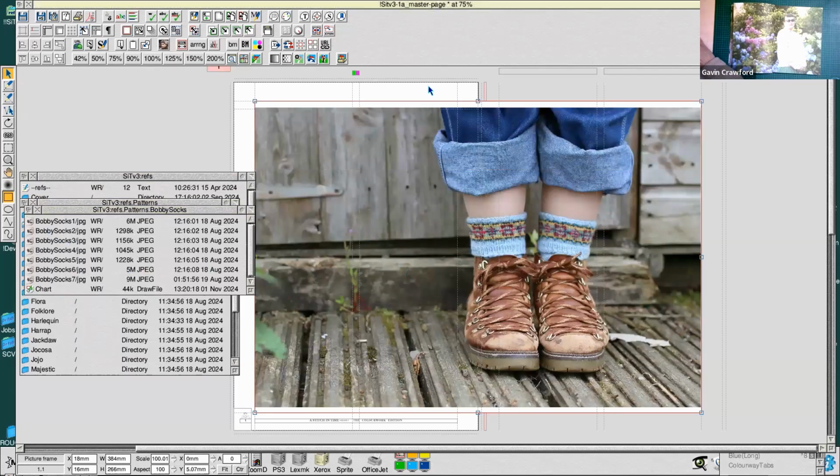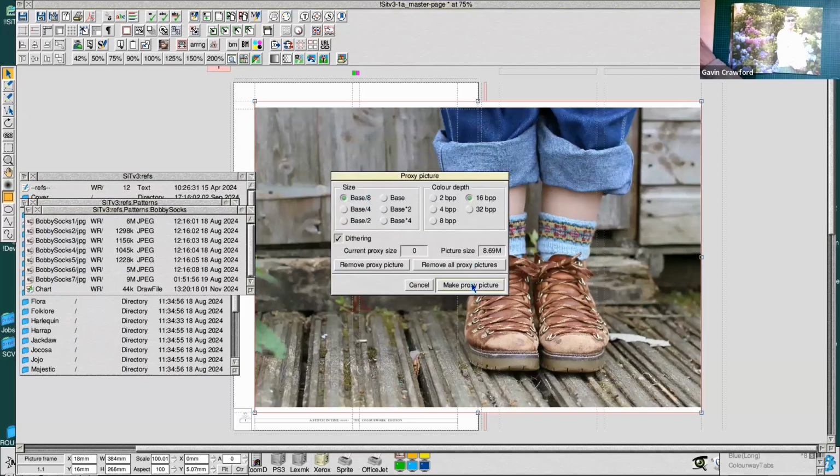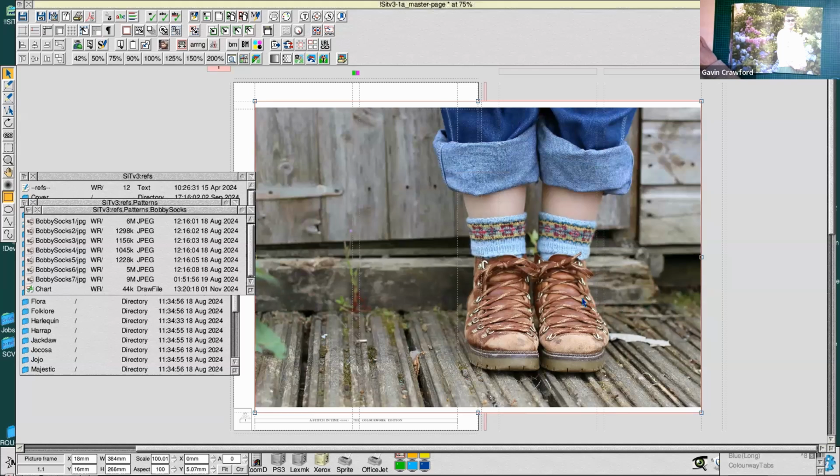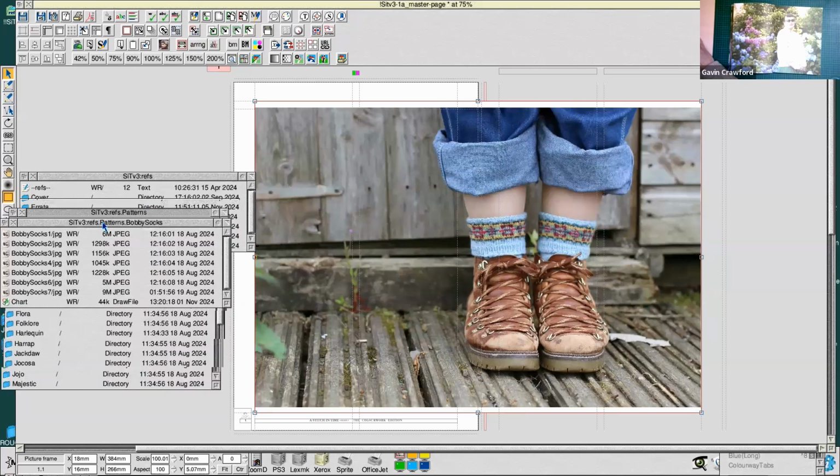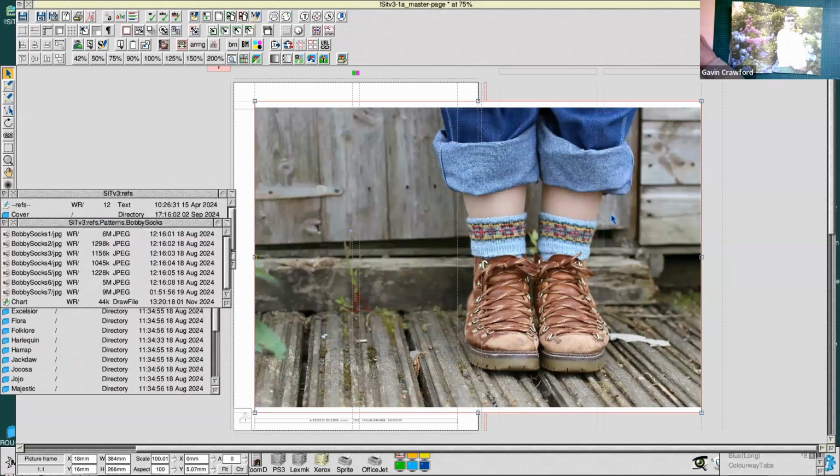I didn't actually do it as a reference at this point, but I'm going to make it into a proxy, because it's nearly 9 meg, and just to speed up when we're dealing with things, I'm going to give it a proxy image, and that proxy now is only 37K. So it should make life a little bit easier. So we can take this as being how it's going to look across 2 pages. If I double click into there, I'm going to reposition it.